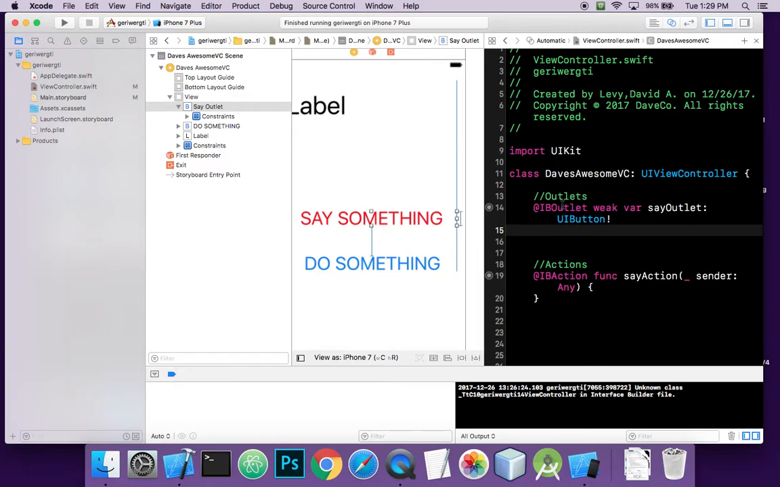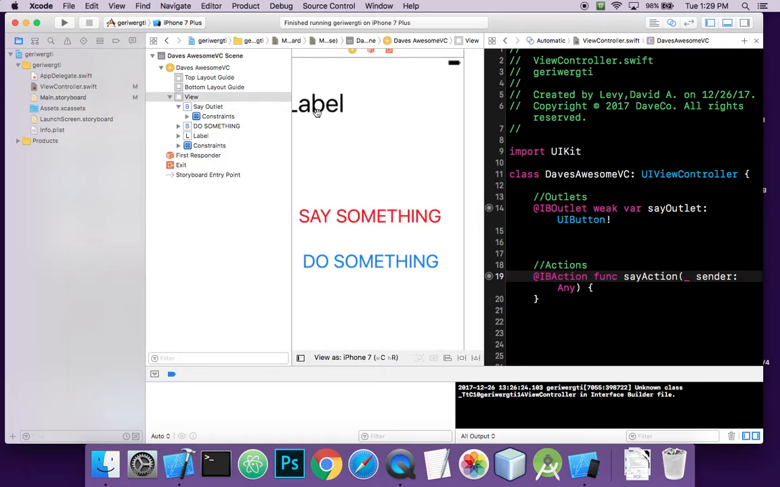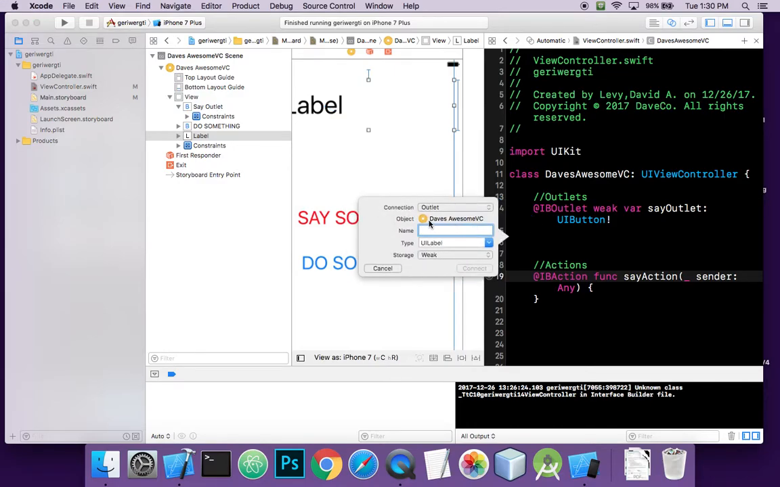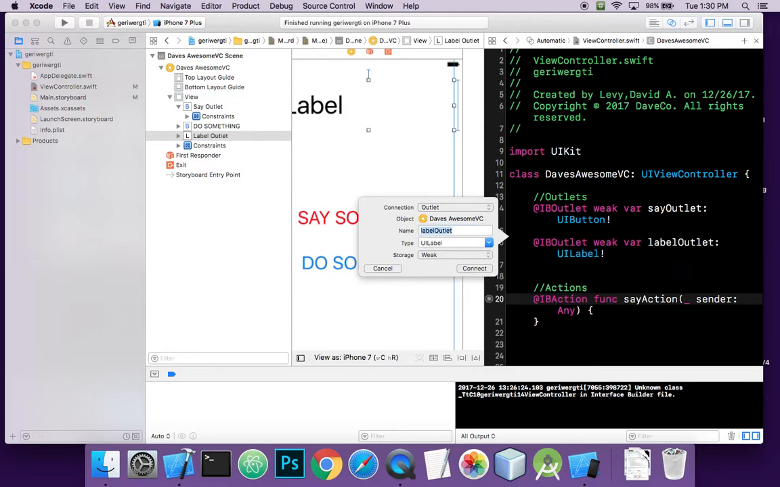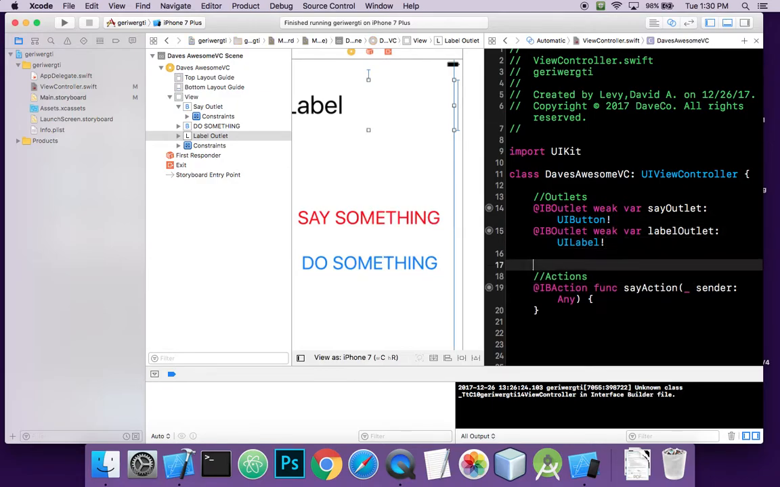So here we go. We've got an outlet, we've got an action, and then let's do the same thing for this label up here. But for the label, I'm just going to do an outlet because no one's going to be clicking on the label. So I'll call this the label outlet. Those other settings, just leave them default there. Weak.